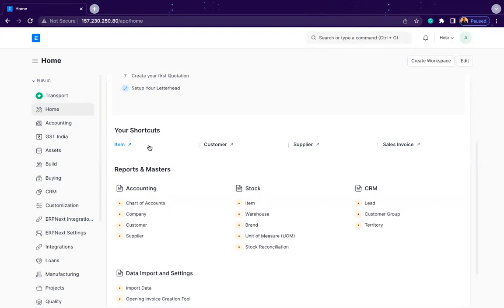So the transport module would start from first your customer. Once your customer is created, how to quote that customer, converting that quote into your LR, billing LR, then from LR generating invoices. Once you generate the LR and you're taking third party transport, how to handle that kind of transaction would be shown next.